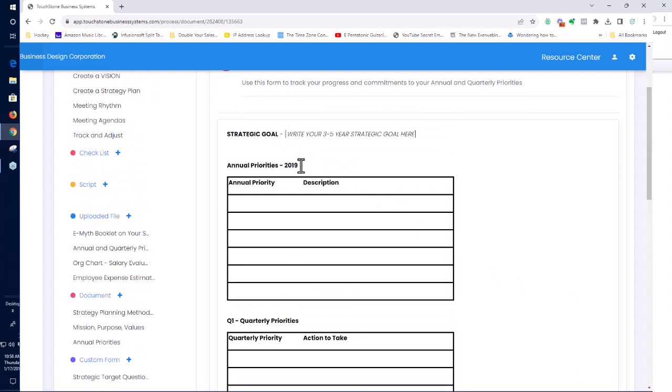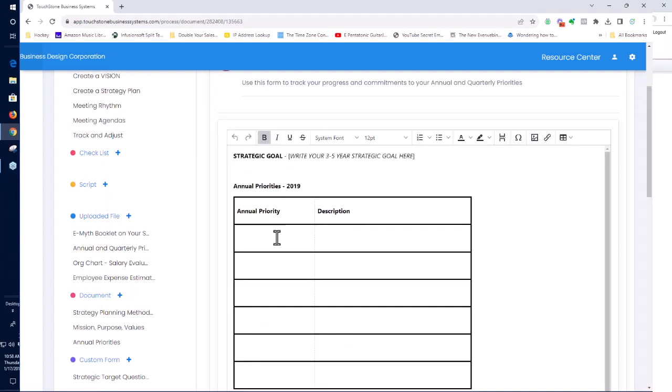Just click this open. You can edit and change it right here. List out what your annual priorities are. What are the things you want to do? They can be broad, like increase sales. They can be goals like better customer service. They can be numbers like 70% conversion rate. So put in what your goals are here, annual priorities. You can add more cells, you can add more rows.